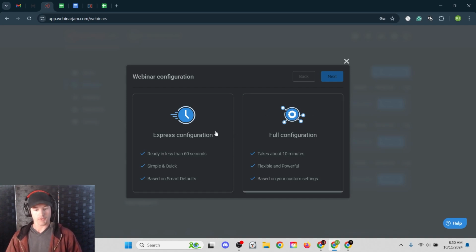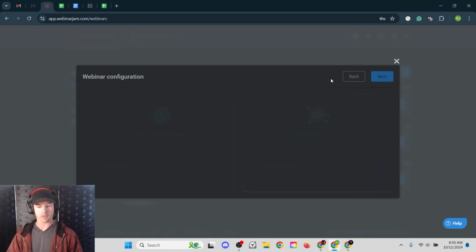Now you've got two options here, the Express and the full configuration. Once you understand how to do the full configuration, the Express is going to be pretty self-explanatory. So I'm going to show you how to do the full configuration. It takes a little bit longer, but it has more options. So hit full configuration, then click Next.